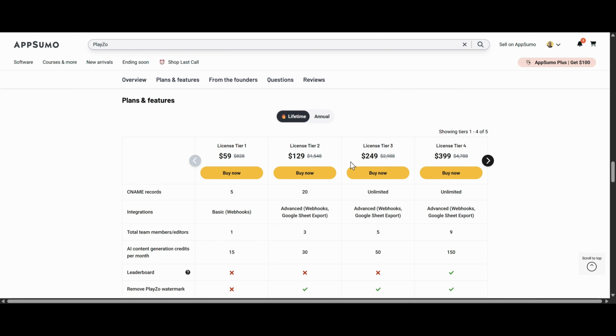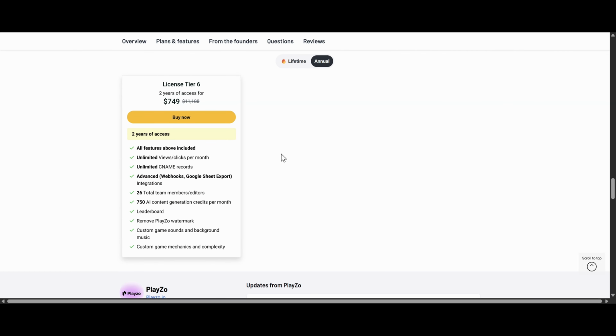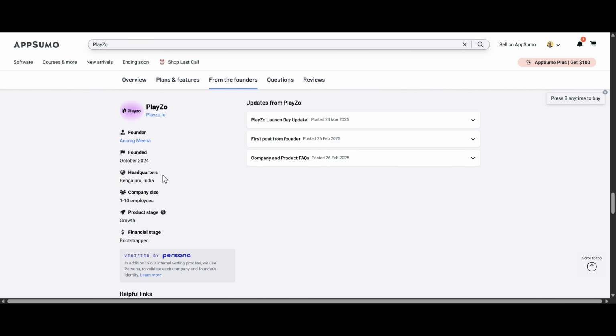Most people want to go for the lifetime deals, but if you were just wanting to buy an annual deal, which is 2 years of access, that way you're not tied into a lifetime deal. You also get unlimited views and clicks per month, which is awesome. And that's at $749.